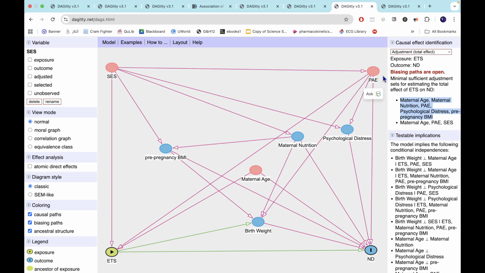You can adjust for all these 5, or you can adjust for just 3 of these, which is the prenatal alcohol, maternal age, and socioeconomic status. Okay, so these 3. Now, why do they give you multiple options? Because sometimes in your data, you don't have as much data on certain variables.